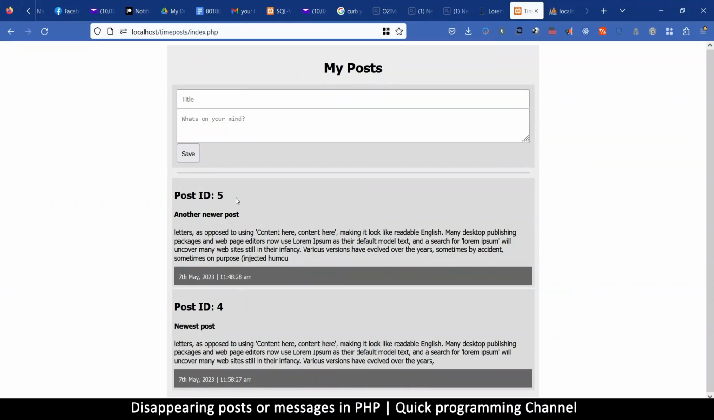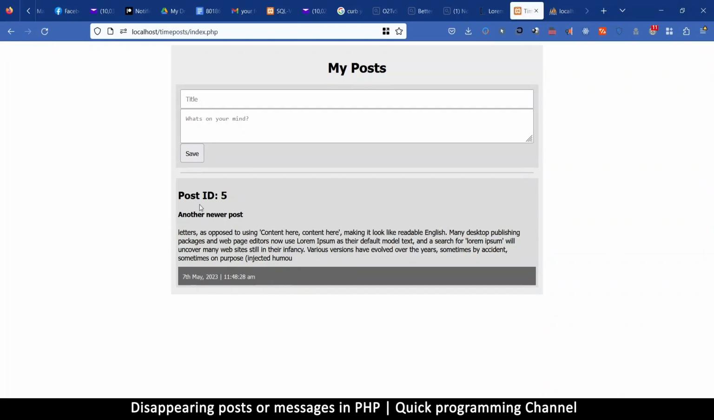Let's see here, refresh. Now it's gone. You see, we only have post ID 5. So this is how you can achieve the same thing even with messages and stuff.